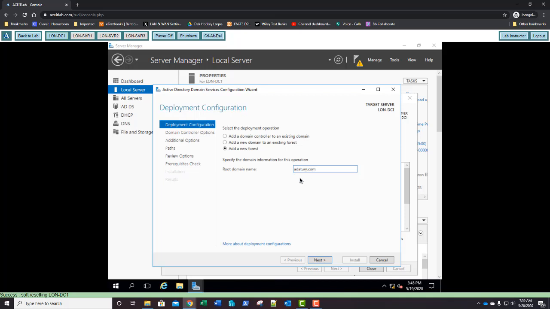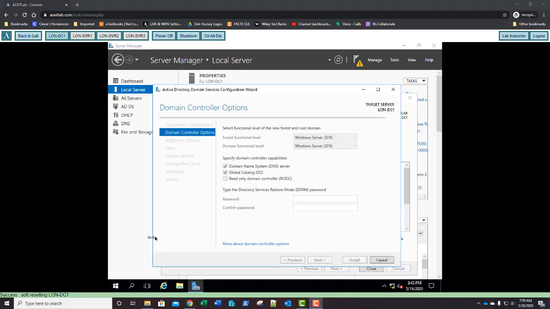So go ahead and type in adatum.com, ADATUM.com, and press enter. It's going to verify that that name's available, and it's going to create that root domain name. It should just take a few moments, and we'll be on our next screen. And there we are. Okay, and now we can select our domain controller options.